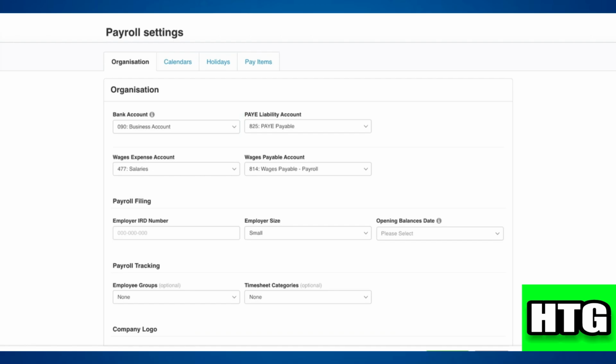Next, enter your organization's IRD number. After that, in the employer size field, select small if your annual pay taxes are less than $500,000 per financial year, or large if they are over $500,000.